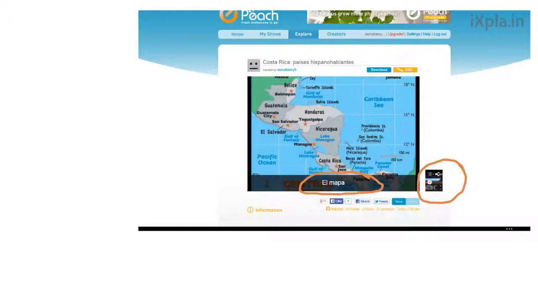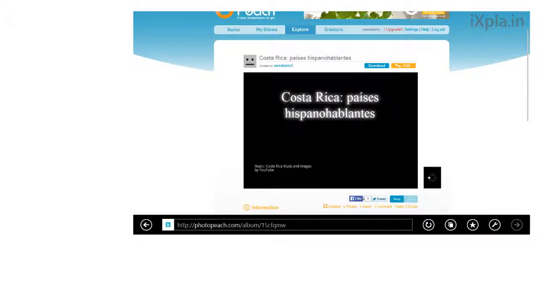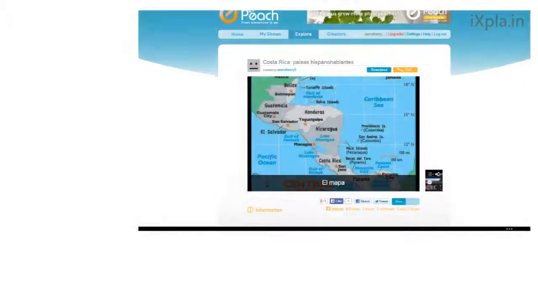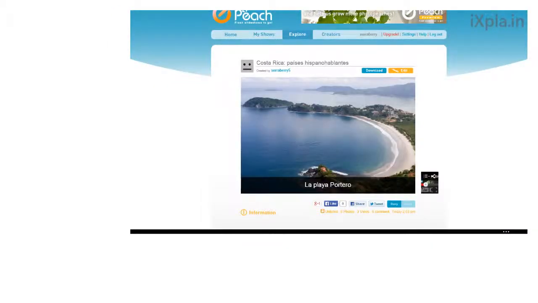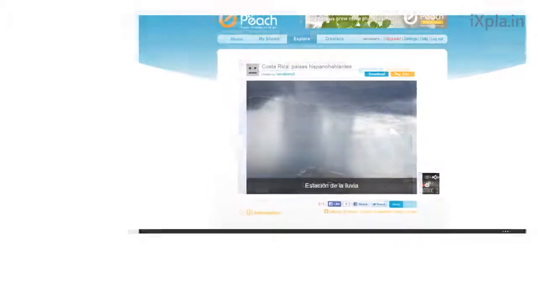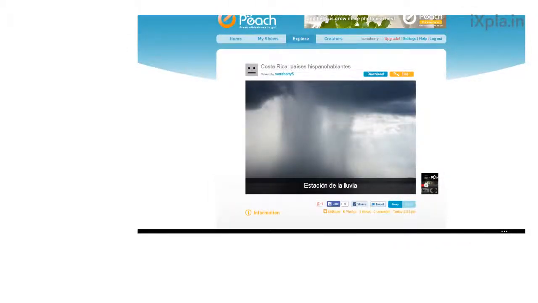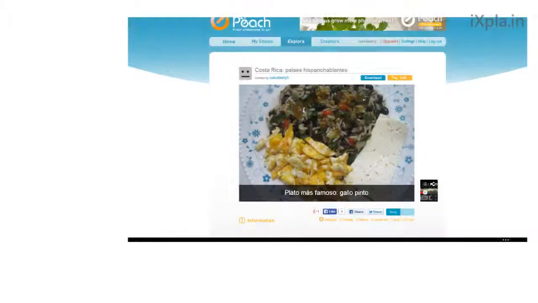So I'm just going to show you the series of images that are in my slideshow. Here's the first one, Costa Rica, Países Hispanohablantes. The map, as I was presenting this to students, I would show that Costa Rica is right here. The capital is San Jose. Moving on, La Clima is climate. This is the rainforest climate of Costa Rica. Beaches, La Playa Portero. Estación de la Lluvia is the rain season. And Plato Más Famoso is Gallo Pinto.